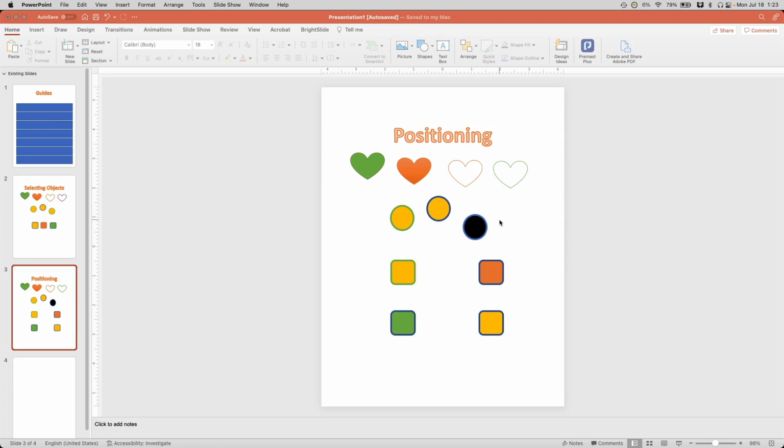BrightSlide. In this video, I'm going to show you how to do positioning quickly and easily with BrightSlide.